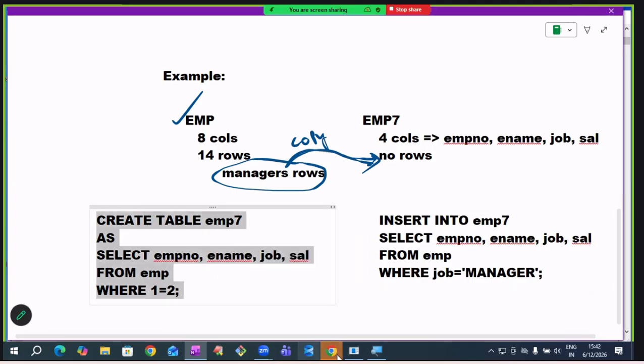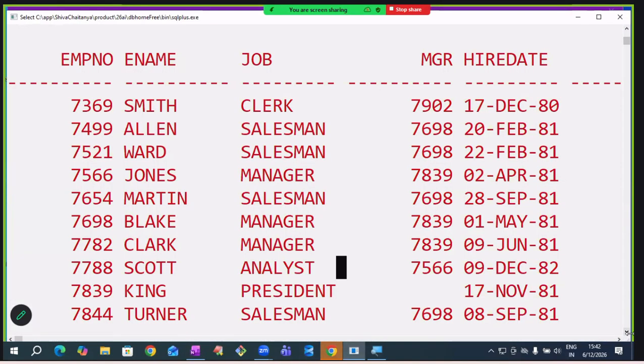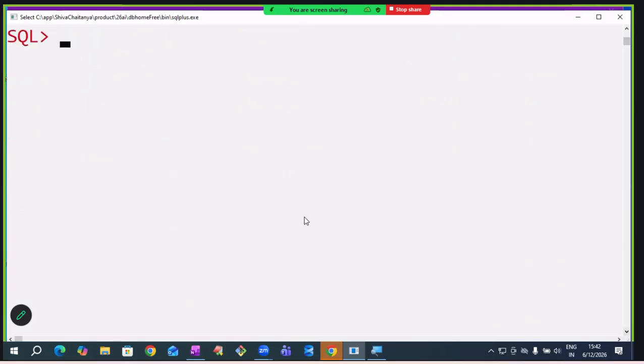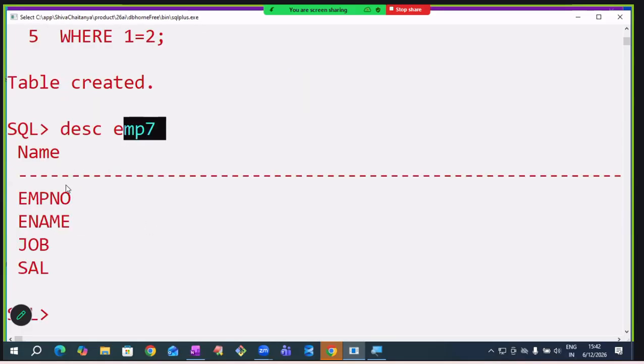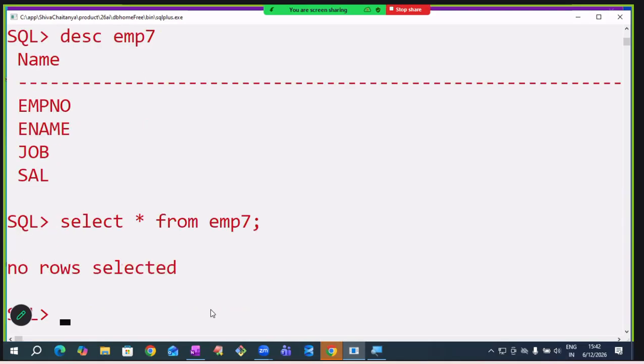Working or not, check here. Observe, sir. EMP7 created, observe. EMP7 has 4 columns, no rows. Describe EMP7: EMP7 has 4 columns. Select star from EMP7, no rows. EMP7 is created with 4 columns without rows.